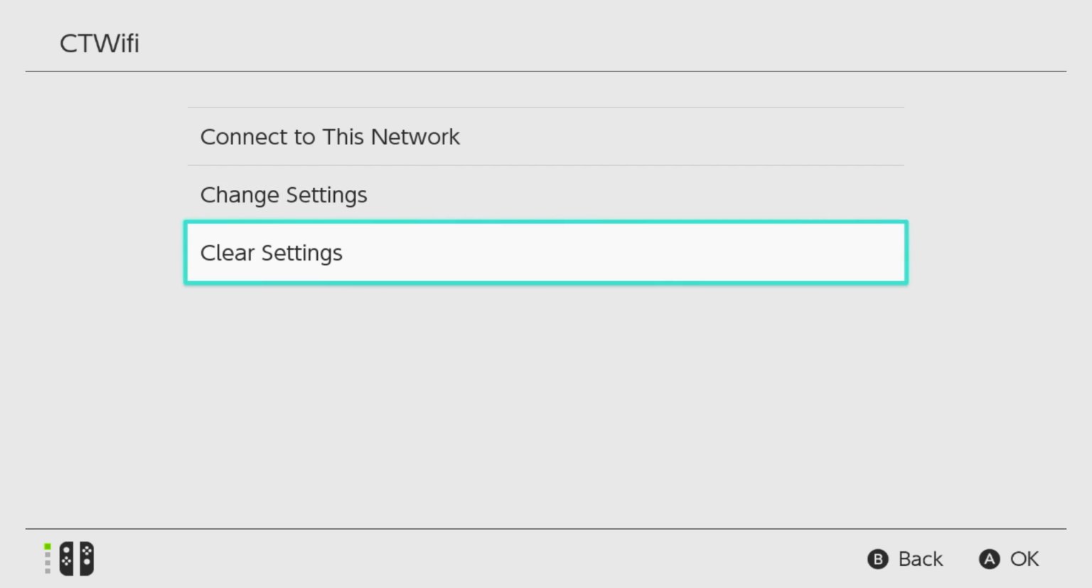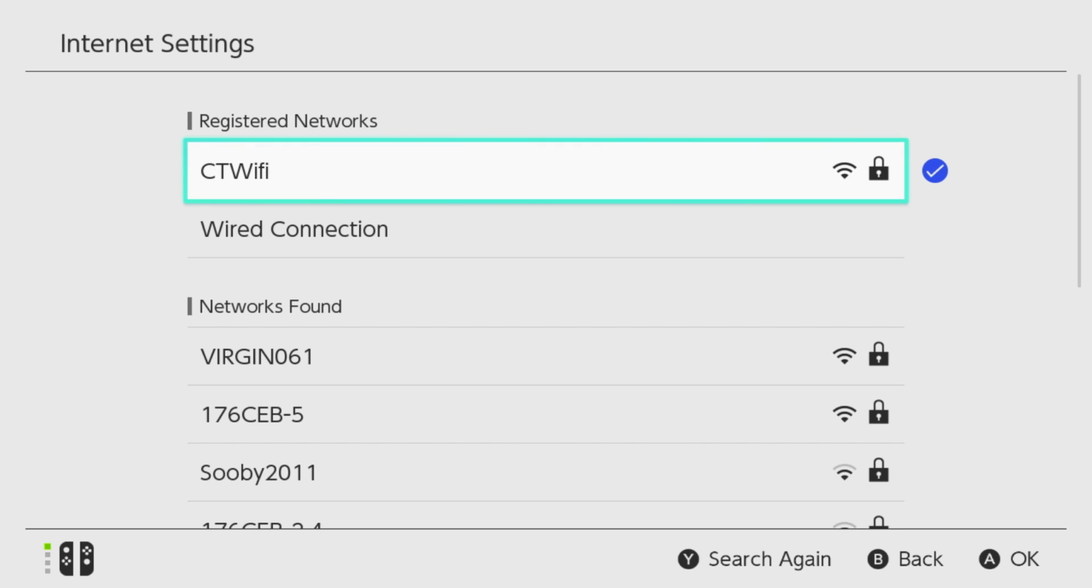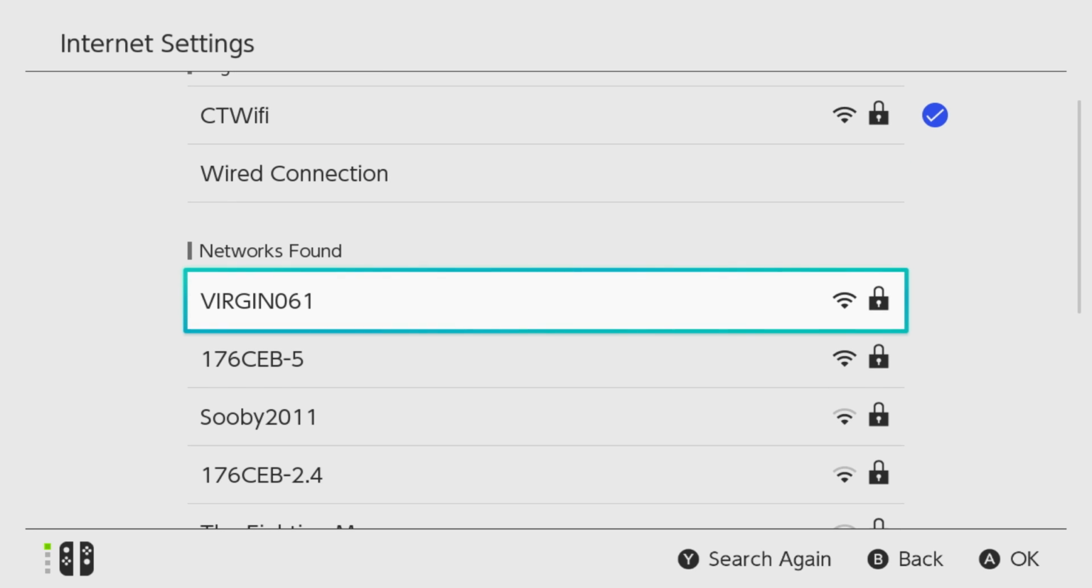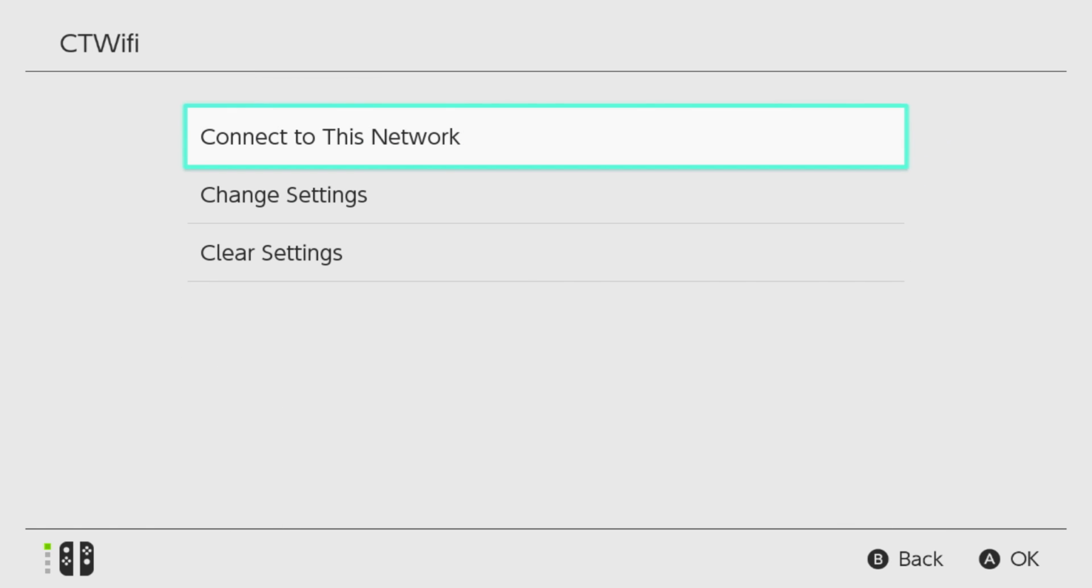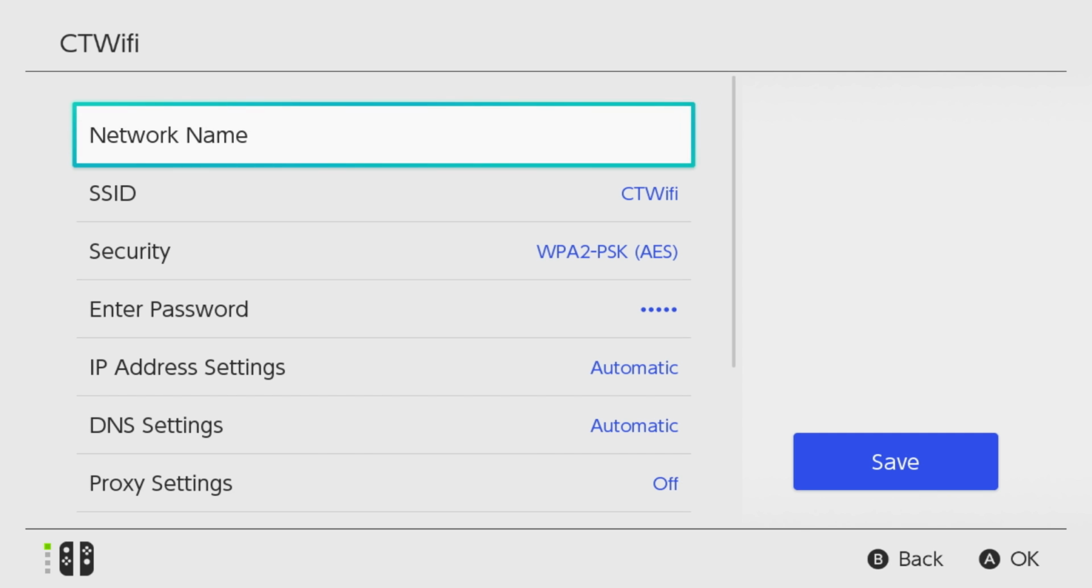And then from here, I recommend you clear your settings, then go back and select your network and sign back into it and see if you can connect to the network. Now, if that doesn't work either, another thing you could try is go to Change Settings when you're connected.